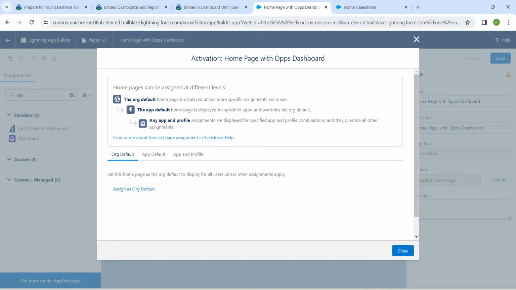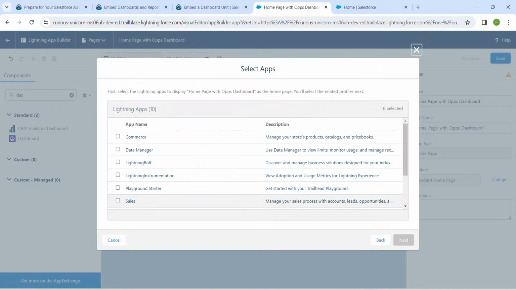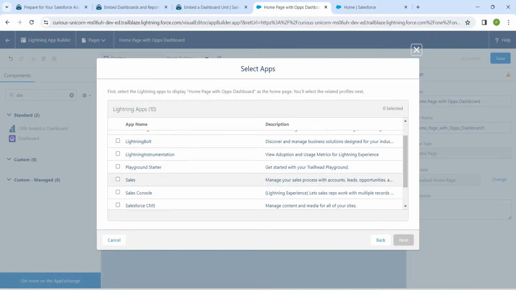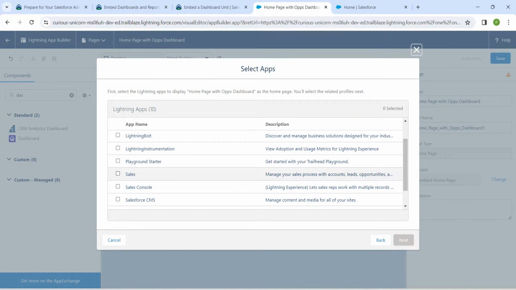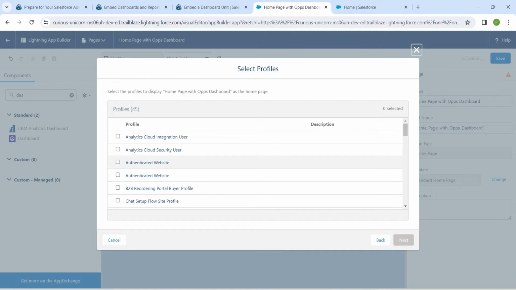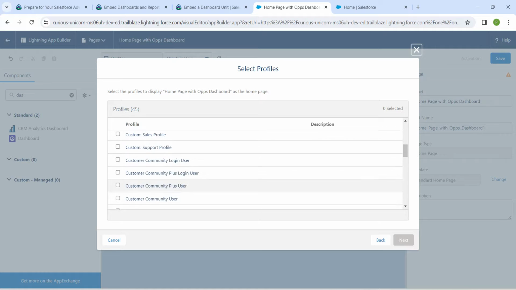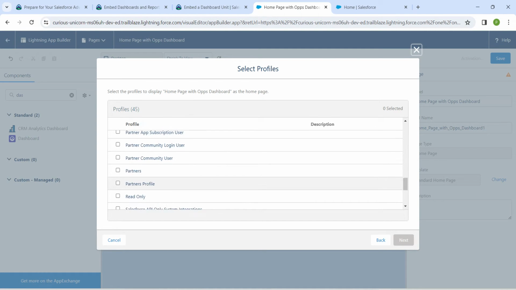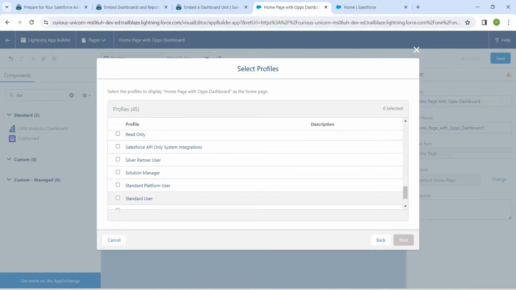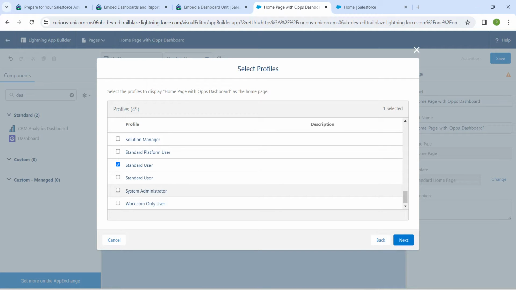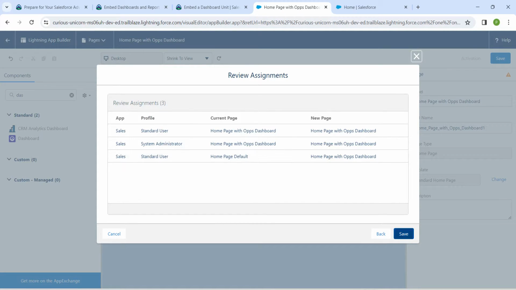So guys, here we are just going to click on app and profile followed by assign to apps and profiles, and here I'm just going to select the sales followed by next, and here we are just going to select standard user followed by system administrator. So once it is done, click on next followed by save.